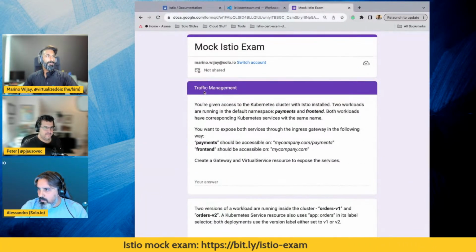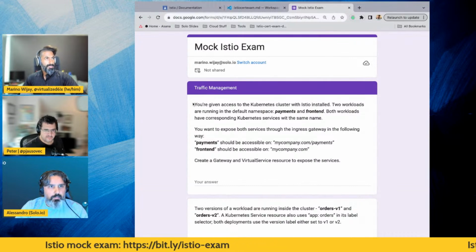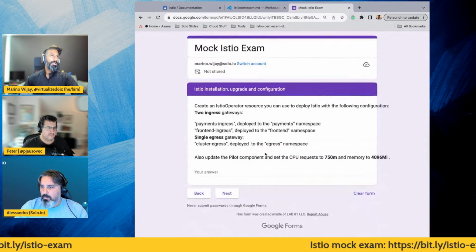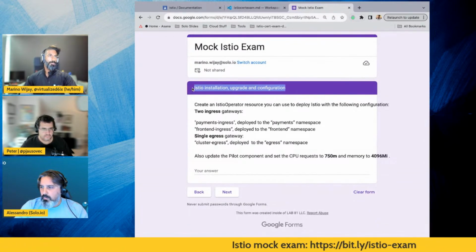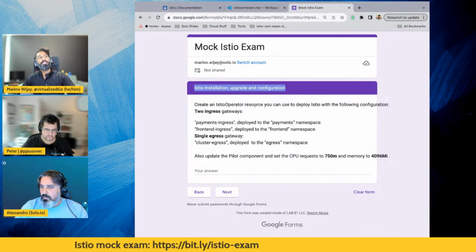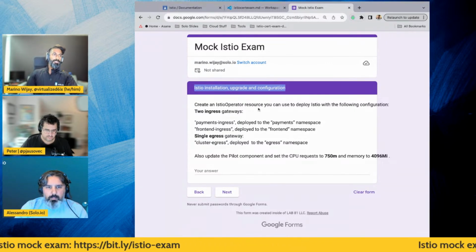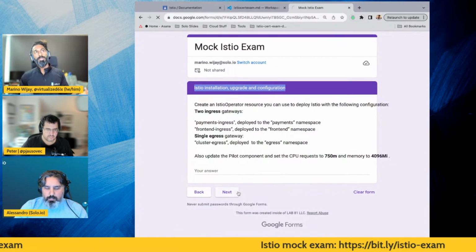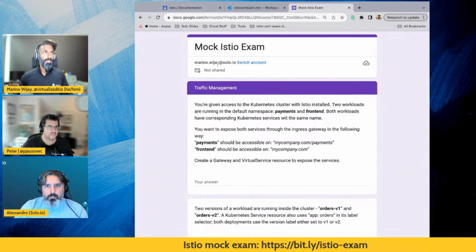Okay. So this one is about traffic management, and if you notice, the previous one really was around Istio installation, upgrade, and configuration. So you'd have to sit there and think about all the different ways you can install Istio. And you notice that the operator is an approach to install Istio. So we could go pull up the documentation and look at that afterwards.